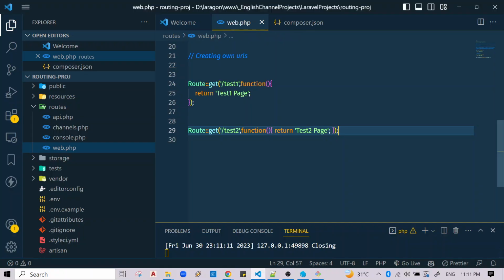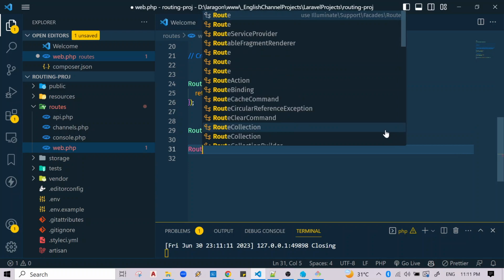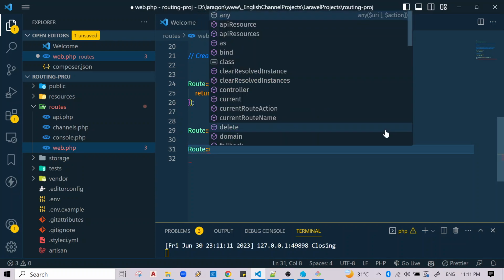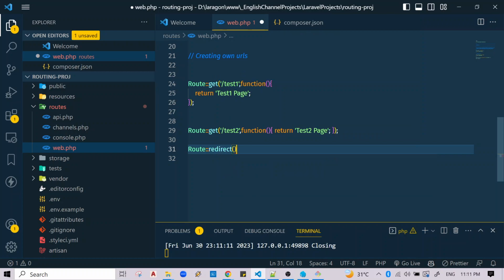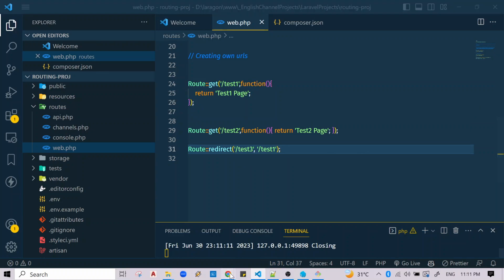Now I'm going to explain the redirect method, a static method called redirect. Here I'm creating another route: Route::redirect instead of the get method. What it is saying is, if I am going to access test3, I want to redirect it to the test1 page. If anybody uses test3, it should redirect to the test1 page. Whether it happens or not, we'll check now.